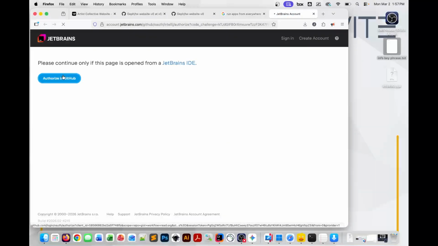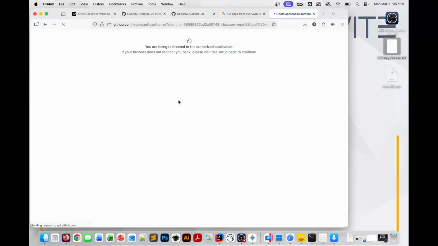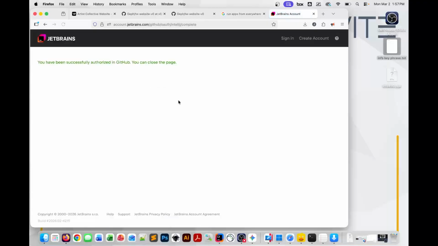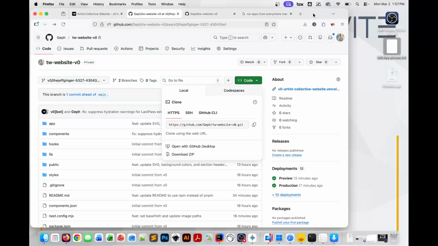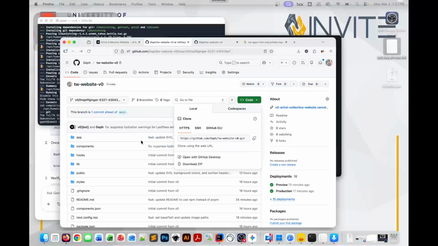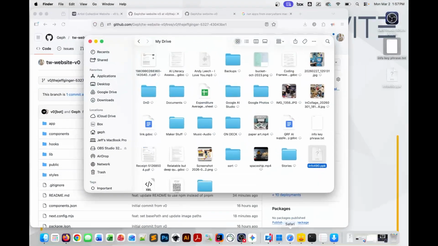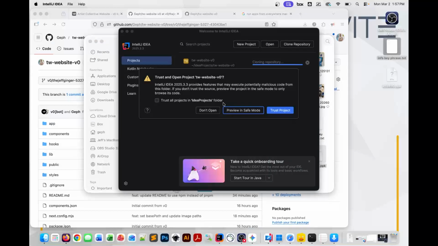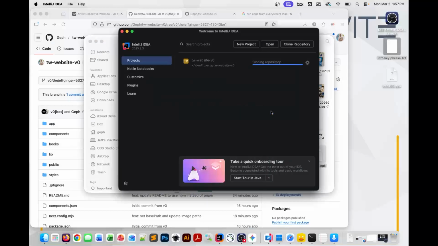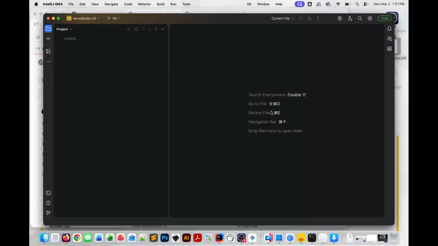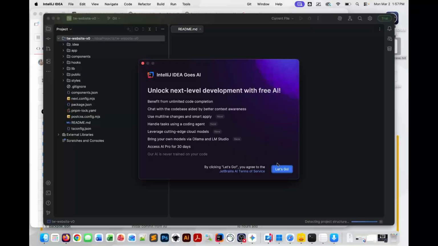All right, so we get to log in via GitHub. Here we go. You gonna work? Okay, I was already logged into GitHub. Go back. Oh, I want to trust the project. Trust all projects in the IDEA projects folder. Ta-da! Oh, no, we don't.